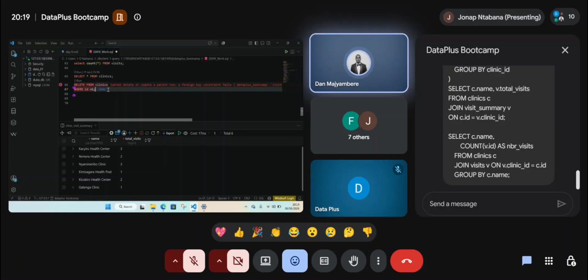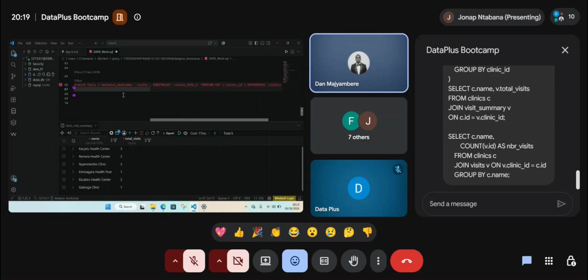Cannot delete or update, foreign key constraint fails. Yeah. You cannot delete it if you have already joined it with another table. That's the reason. I wanted to show you. SQL is very smart. If it's joining with other tables, it does not allow you to delete such a row.